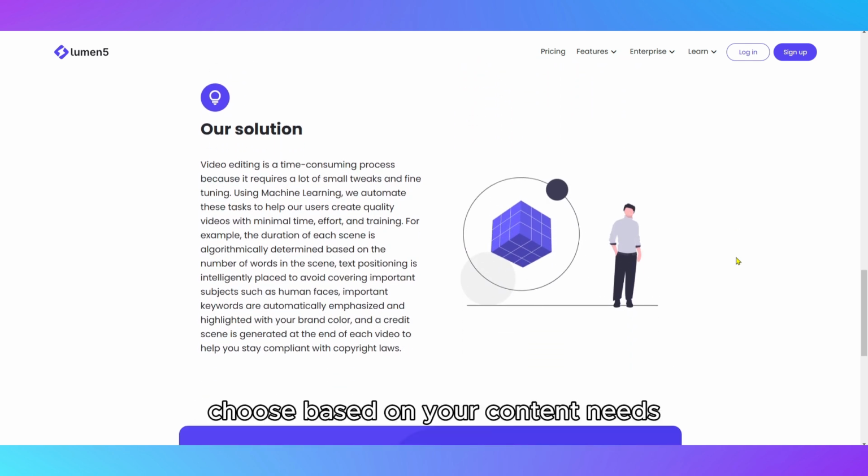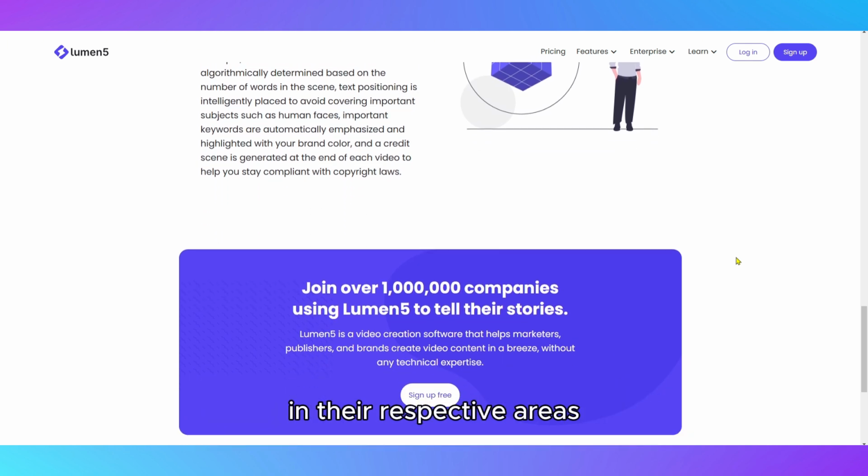Choose based on your content needs. Both platforms are strong contenders in their respective areas.